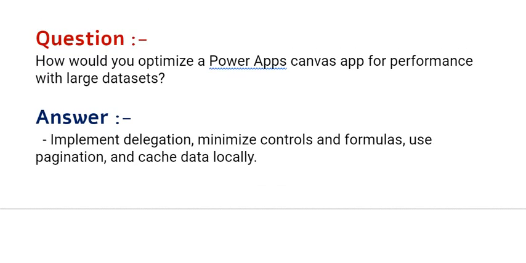Our next question is, how do you optimize Power Apps Canvas app for performance with large data sets? Your answer should be, implement delegation, minimize controls and formulas, use pagination and cache data locally.